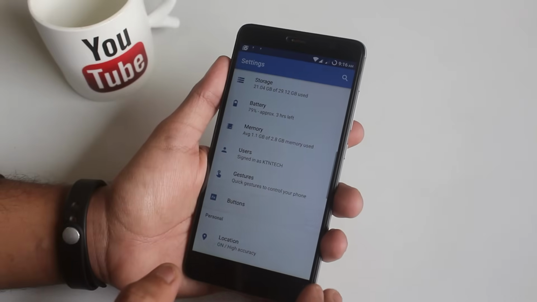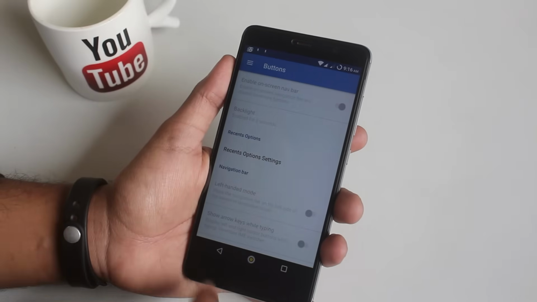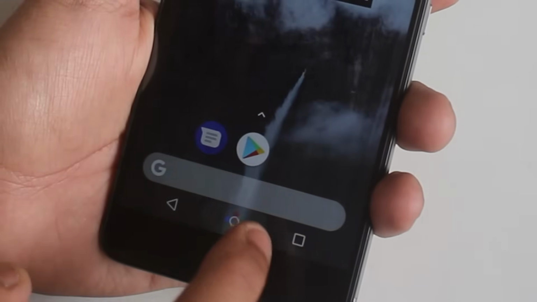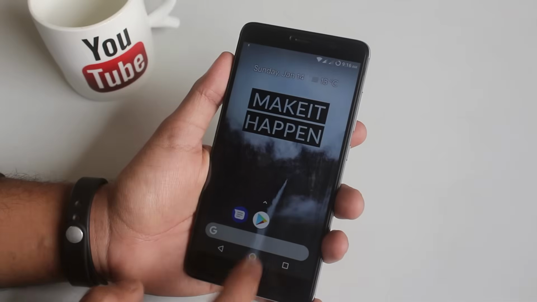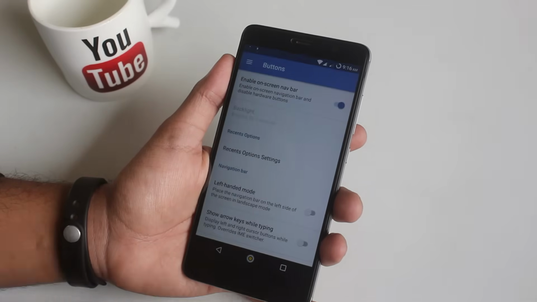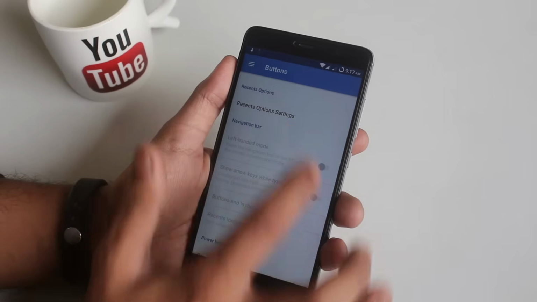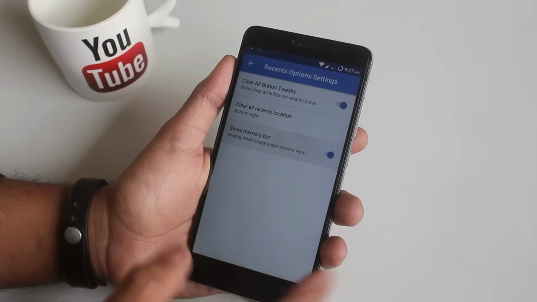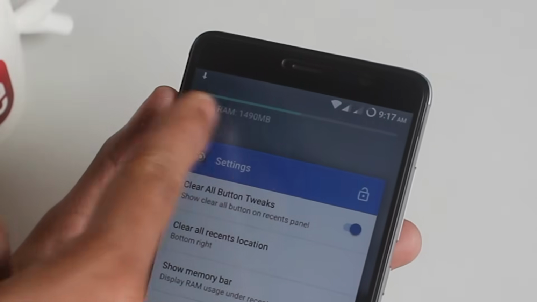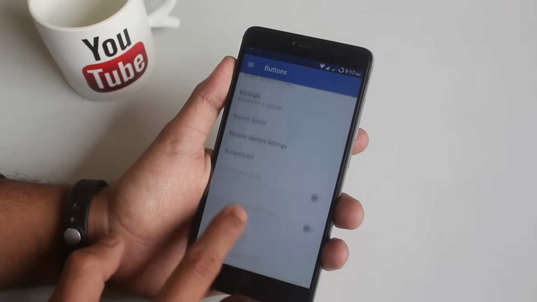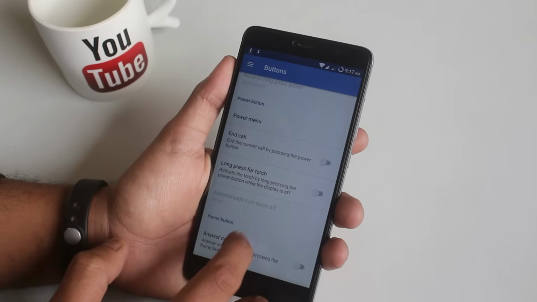Now let's talk about buttons. Yes, we do have on-screen navigation buttons here, and the home button animation looks cool. I don't use on-screen buttons, so I'm gonna disable it. Now, here we have recent apps panel customization. Here you can enable memory bar and clear all button. As you can see, here it shows the free RAM availability. Scrolling down, you can customize the power menu and even much more.